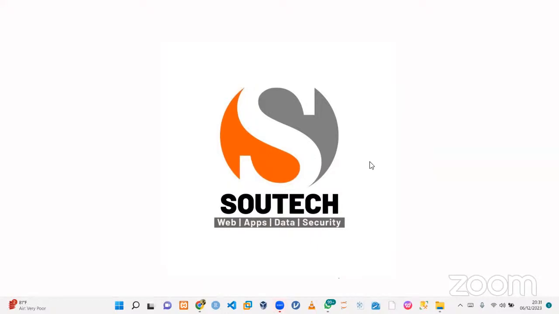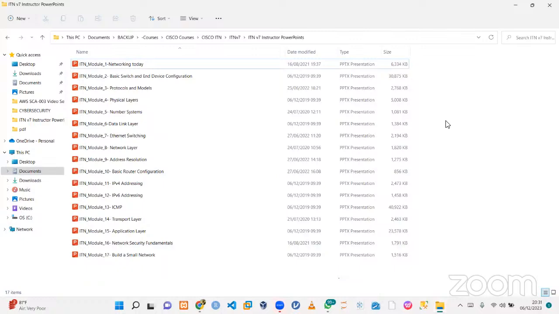I have three things I want us to consider today. The very first one is going to be ITN lab review. I'm going to review some of the labs that we're going to be considering in this call. Then I'm also going to look at the networking security fundamentals module. Then I'm also going to be looking at some of the research done by some of the students on the internship.